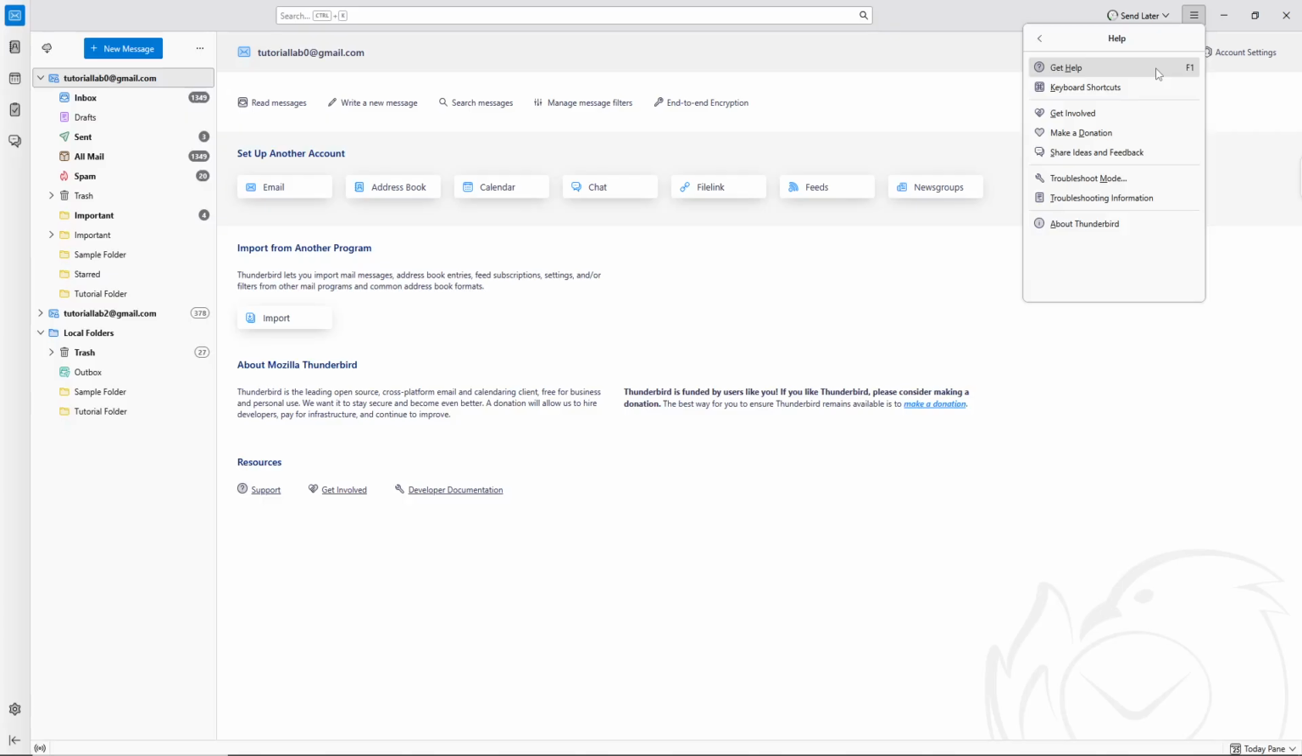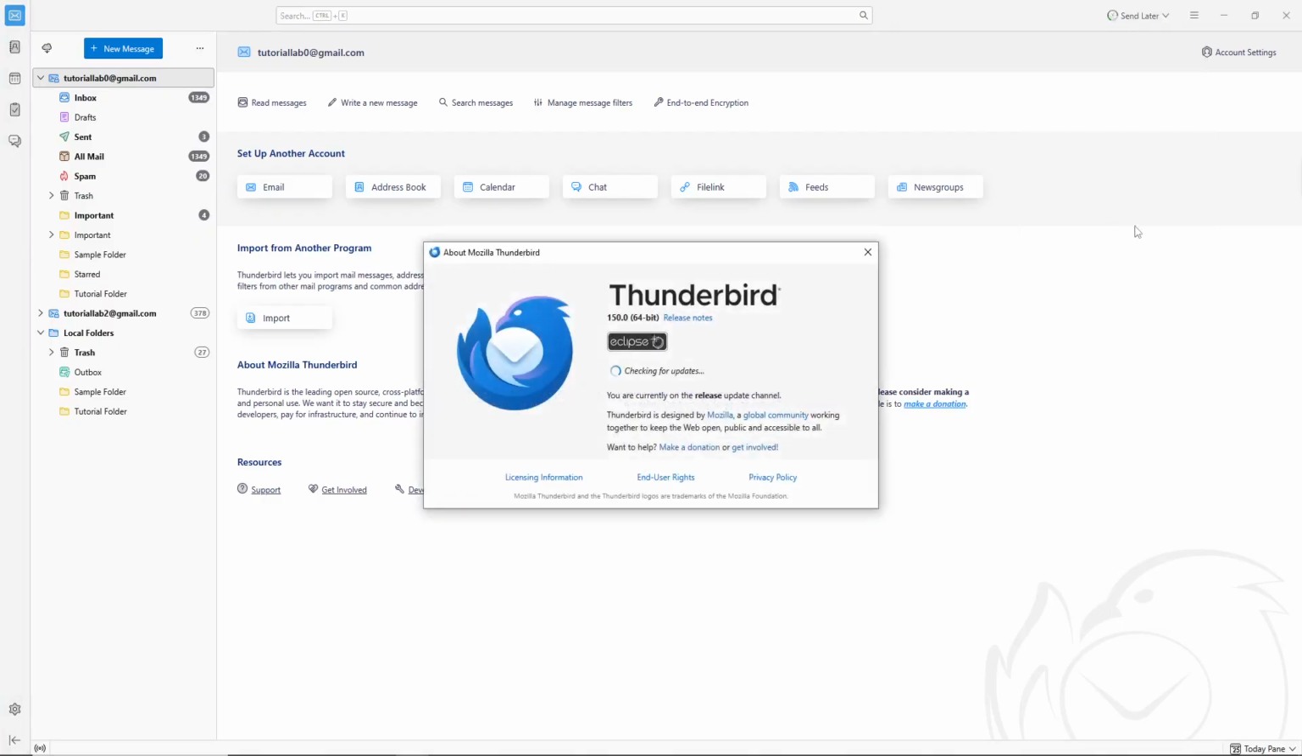about your current version. Next, within the Help menu, you'll see an option labeled About Thunderbird. Click on this option to proceed. This action will open a new window that displays information about your current Thunderbird version. More importantly, this window automatically checks for any available updates as soon as it opens, so you don't need to manually search for them. Once the About Thunderbird window opens, the application will begin searching for the latest version automatically.